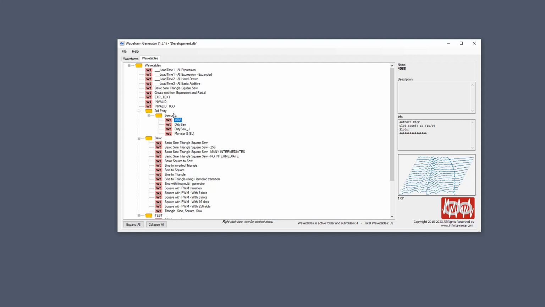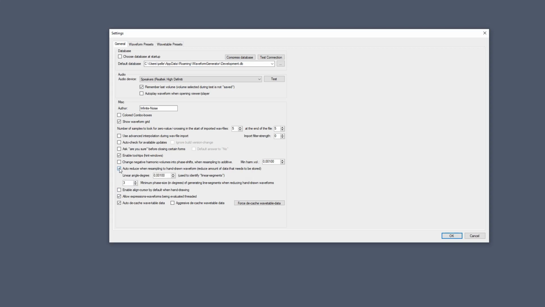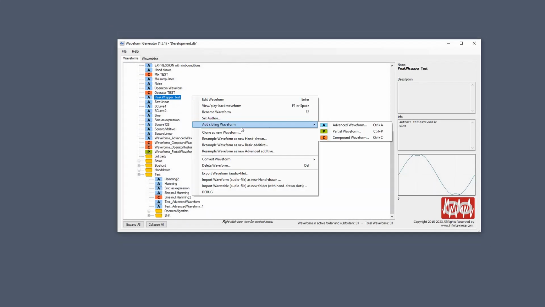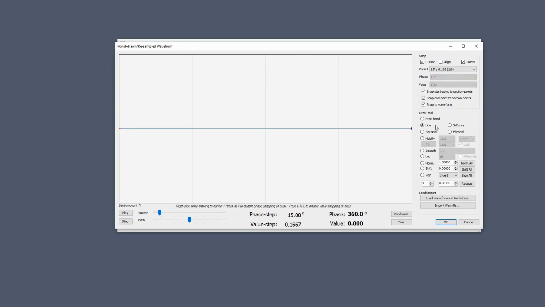And therefore, it can be a good idea to reduce the size of these files. The way it works is that we now have this. We had the setting in the previous version, but I changed it a bit. I can set it to auto reduce the waveforms as I draw them, or when they're resampled. And we have this new setting, the linear angle degree. Let's illustrate it with a hand-drawn waveform. Let's assume these are samples I'm drawing and not line segments.